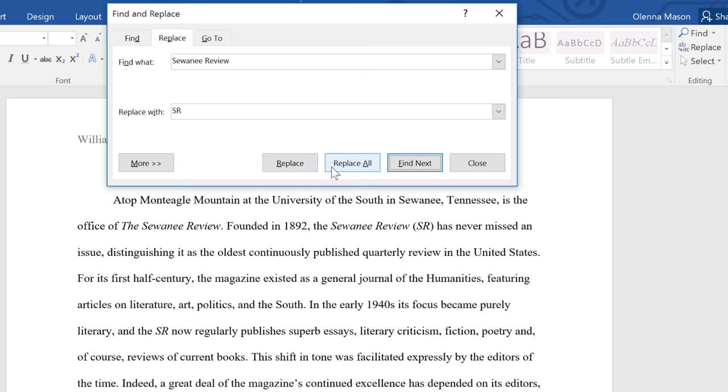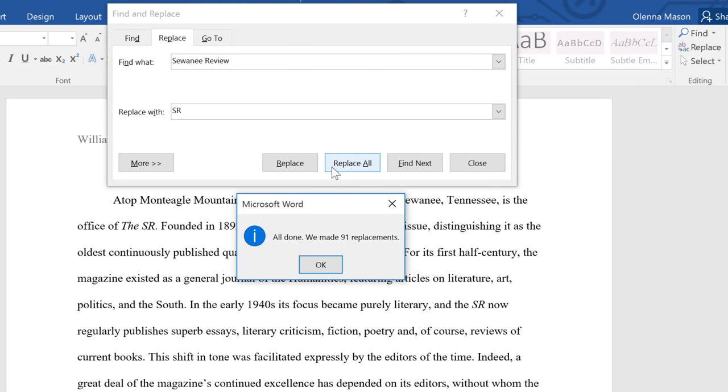Replace All can save you even more time by changing every instance in the document automatically. When it comes to using Replace All, though, it's important to remember that it could find matches you didn't anticipate and might not want to actually change.